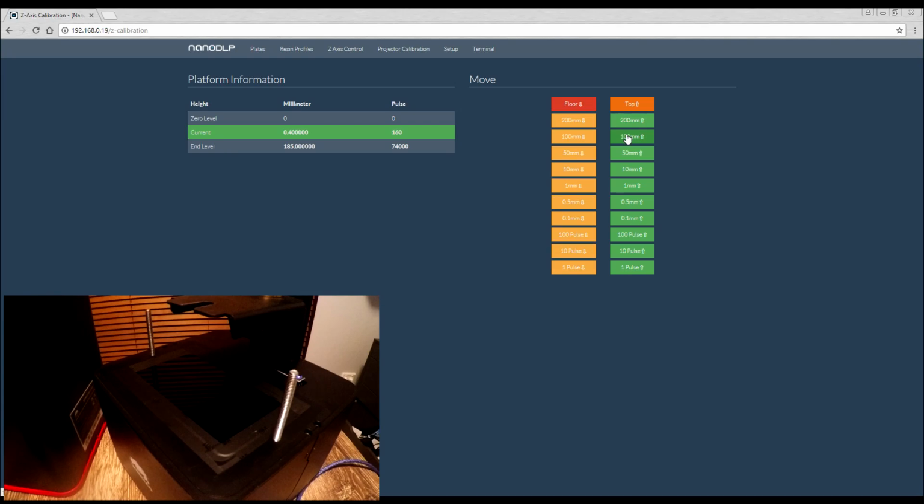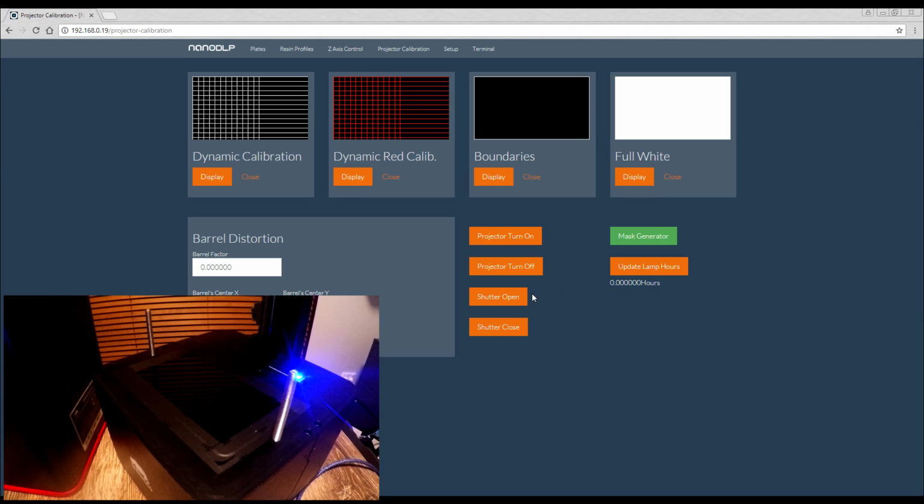After that, we're going to hit the 100mm up on the top side. That's going to move it out of the way so we can see what's happening. We should now be able to switch to projector calibration. First, going to hit our shutter open button. That should turn on the UV backlight, and then we can close it. We can hear that the fan comes on also, which is ideal.